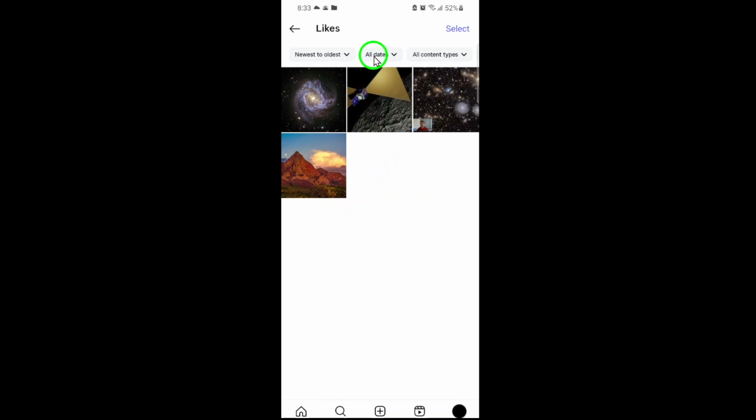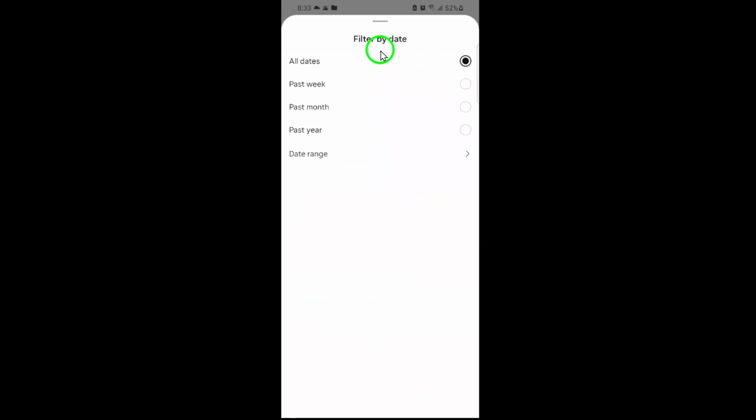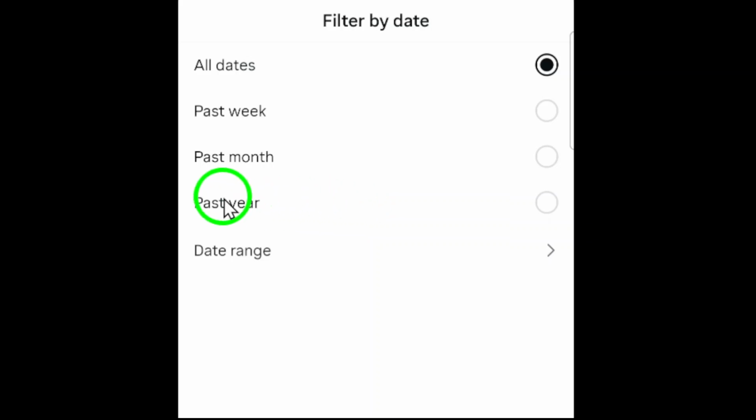To narrow it down to just the past year, look for the Filter by Date option at the top of the Likes page. Tap on it and you'll see a few different time frames you can choose from. Select Past Year, and Instagram will now filter your liked posts, showing only those you've double-tapped in the last 12 months.